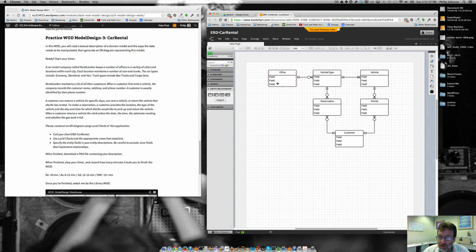So let's finish this up by looking at the fields. So an office has, we'll say, address, city, state. You can use the tab to tab back and forth. That makes things go faster. Vehicle type, I don't know. It's just the type. I don't think there's anything else that we care about. So I can click on this, and I can get rid of that extra field.